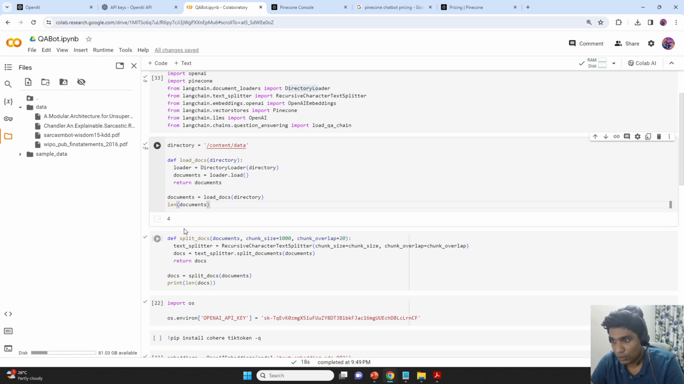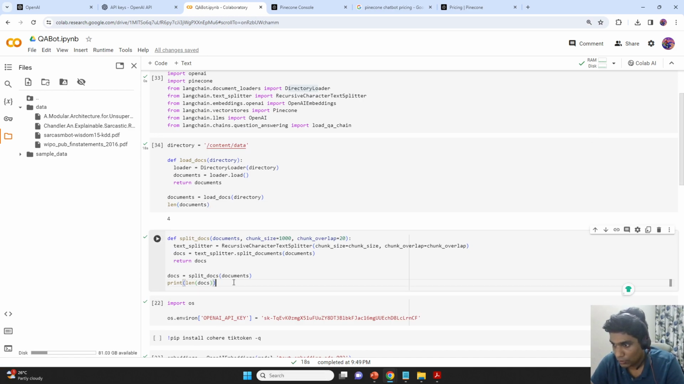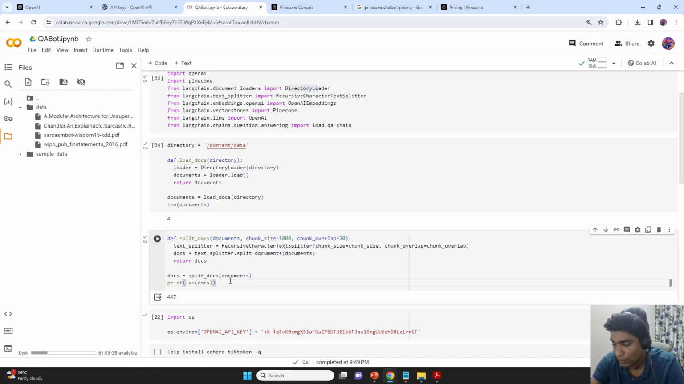Okay, so the next step is chunking. So let's split the document into a size of 1,000, and then there will be an overlap. The overlap is to ensure that it does not miss the context. Okay, so after splitting, we have 447 chunks.